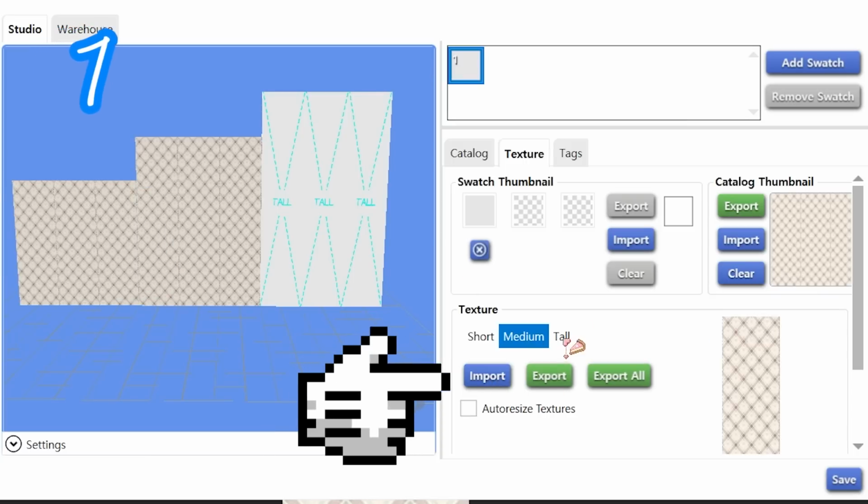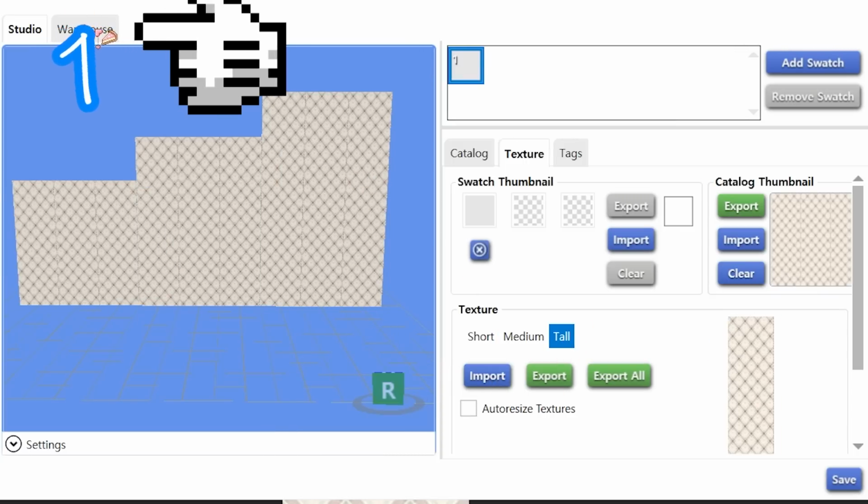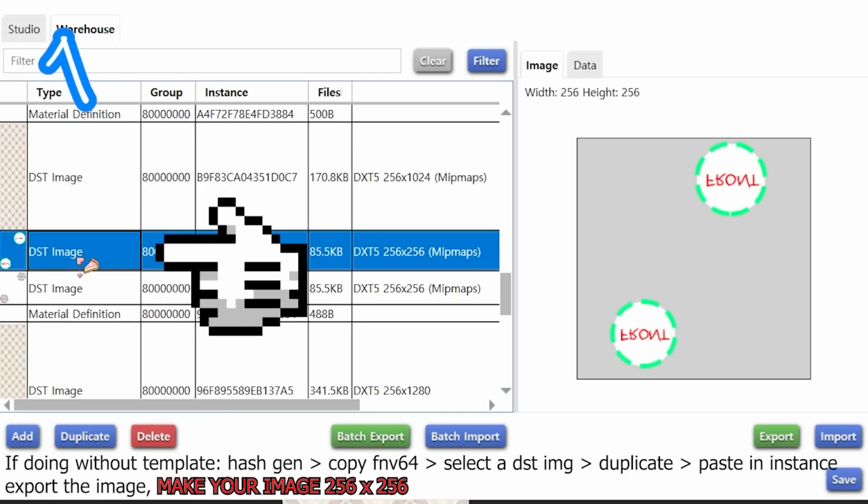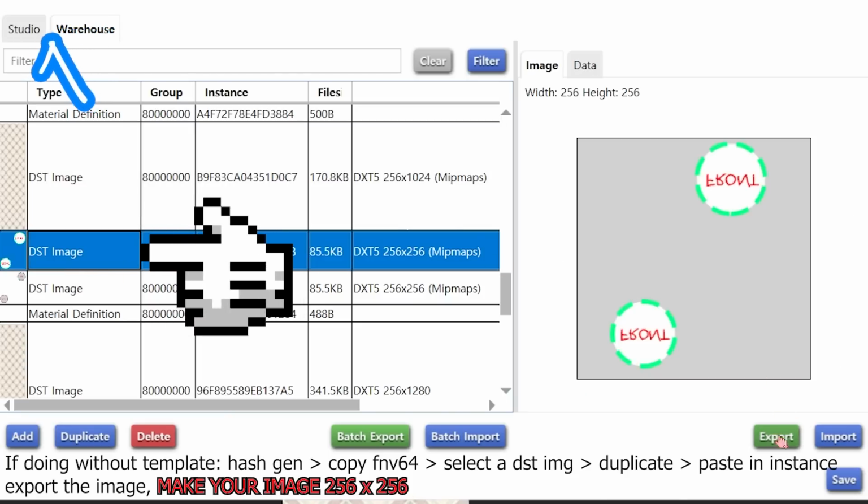Re-import. Warehouse. Select front DST. Export.